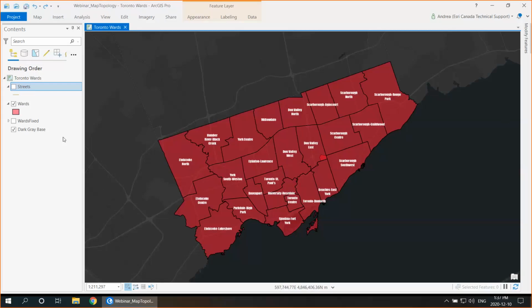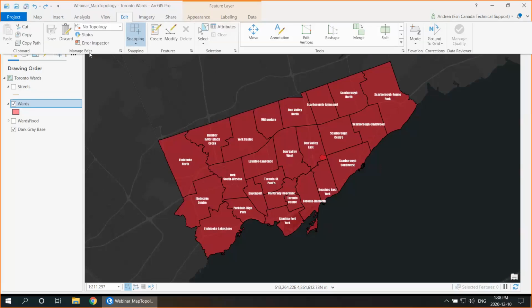In order to use map topology, we need, as I mentioned before, the features to be visible and editable. So we check the table of contents here. Our wards layer is visible, but how do we ensure it is editable? We'll go to the List by Editing tab here, and this will show us that all the features in my map are indeed editable. So we'll go back to drawing order, and now we're going to enable map topology. To do this, we go to the Edit ribbon at the top, and in the Manage Edits section, we select Map Topology. And it's as simple as that.